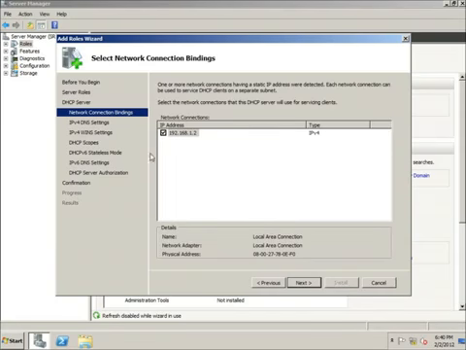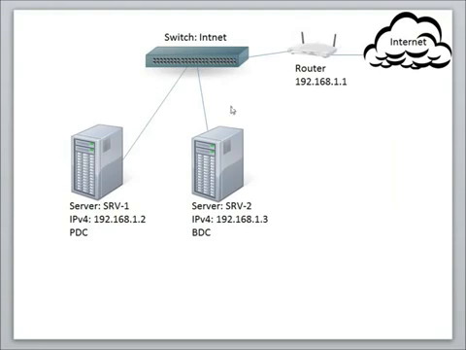Now, the network connection bindings, this is going to be the network adapter that we want to use for our DHCP server. And if I take a quick look at our actual topology, this is what we're going to look at. We've got a primary server created already. We've got a backup domain controller created already, the primary and the backup. And what we're going to do is use this network connection, the 192.168.1.2. It's my only network adapter that I have on the computer at this moment.